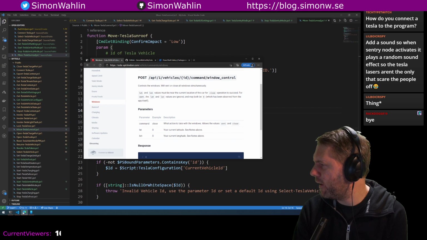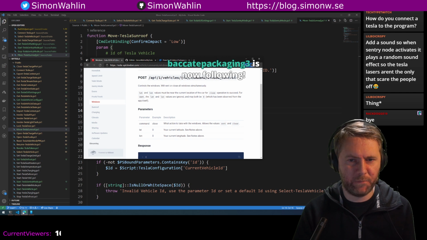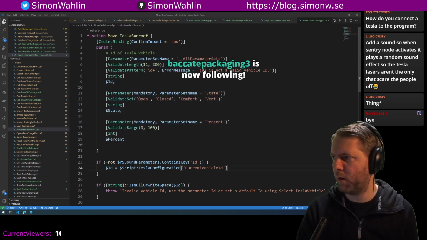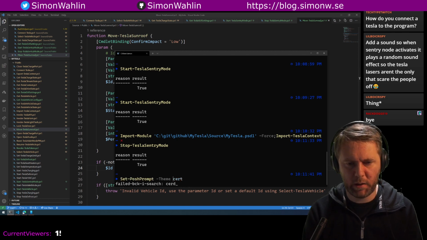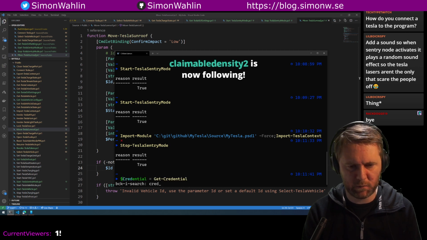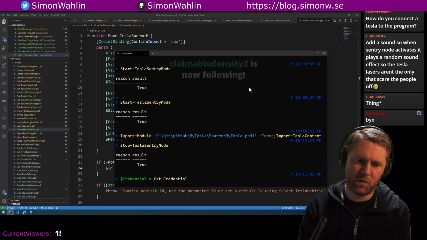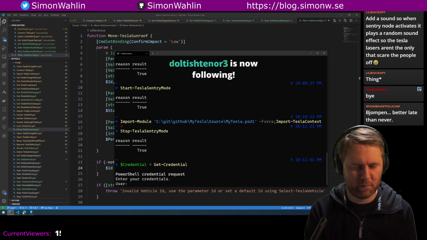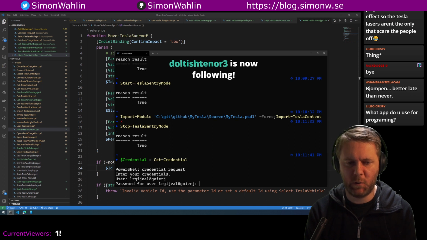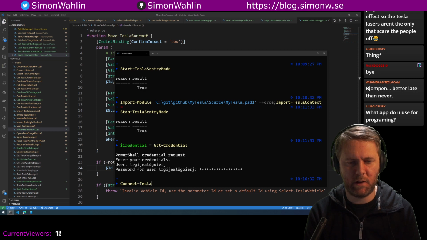Awesome. How do you connect the Tesla to the program? Yeah, so, TechType Twitch, I showed that a while ago, but in PowerShell you can create a credential object. There's a command for that. So I can do $credential equals Get-Credential. That will ask me for username and password and save that into a semi-obfuscating credential thingy. So I just enter my Tesla username, my Tesla password, and then I do Connect-Tesla like this.